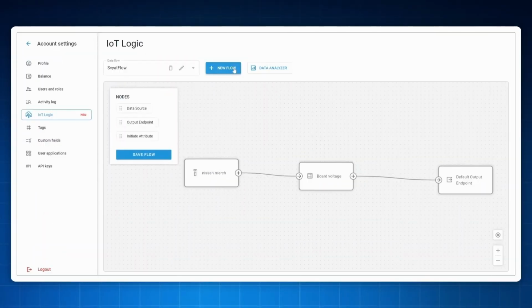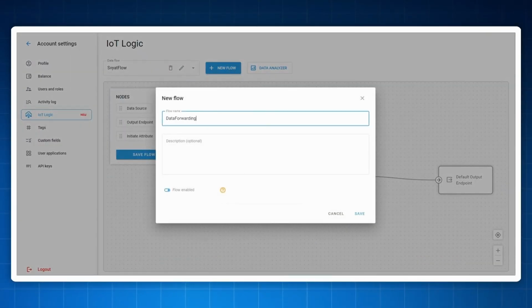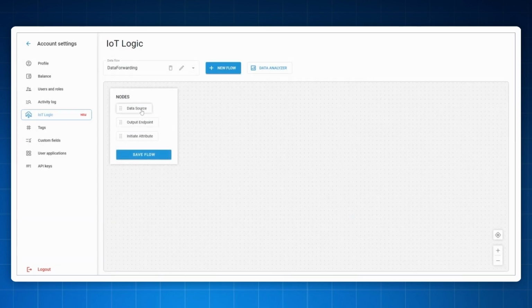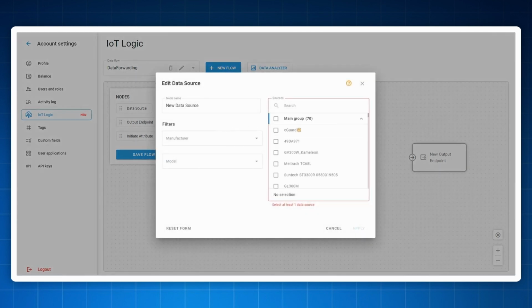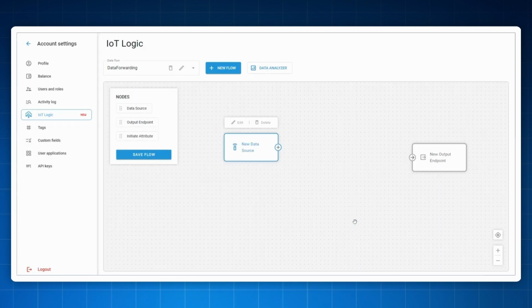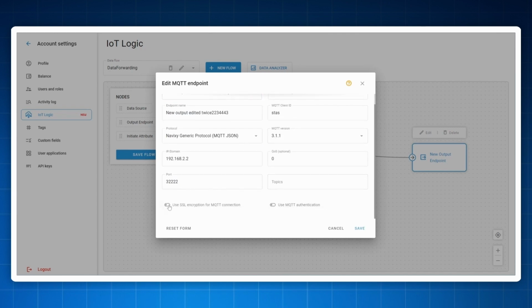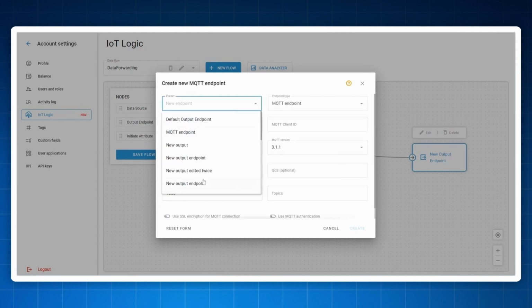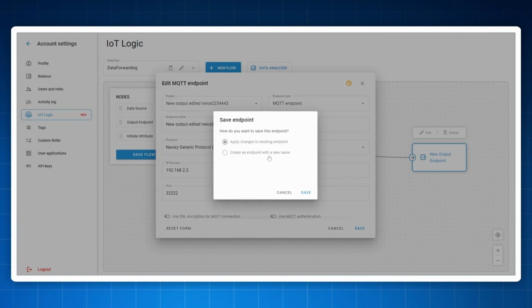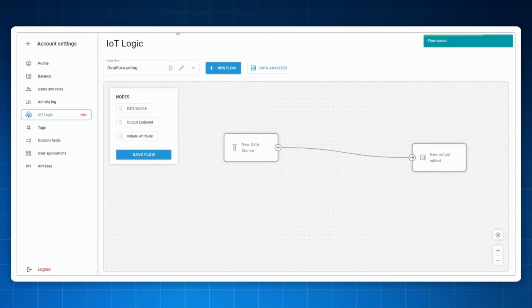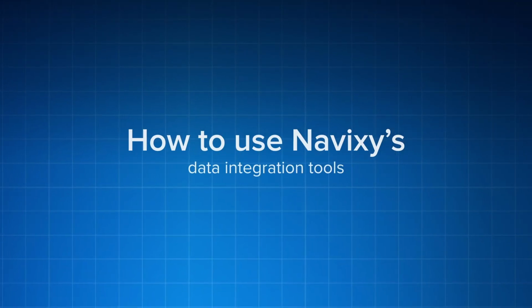Another way of data forwarding is by using IoT logic. Create a new flow, select devices, set an output, and save the flow.